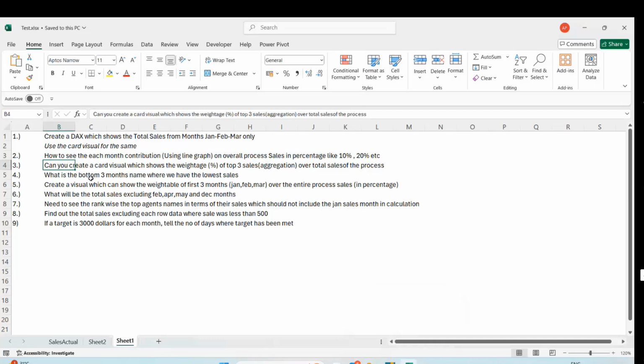Can you create a card visual which shows the weightage of top 3 sales over total sale? Well, total sale, as we have discussed, we can use with the ALL. So we need to do what? We need to divide two numbers because this time the visual is a card, which shows the weightage of the top 3 sales.